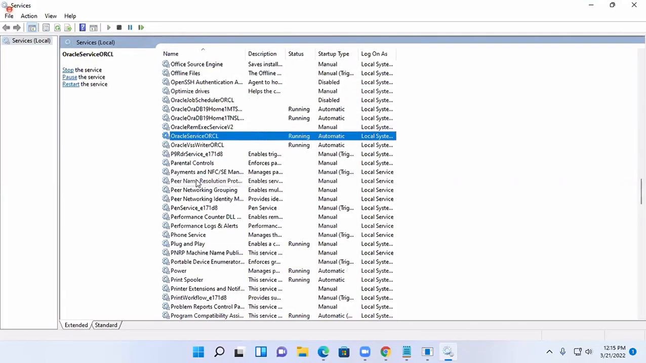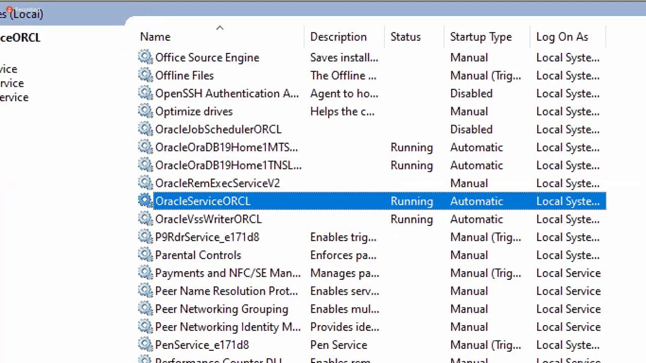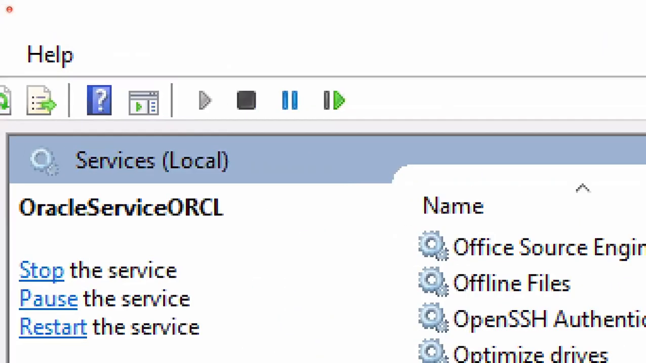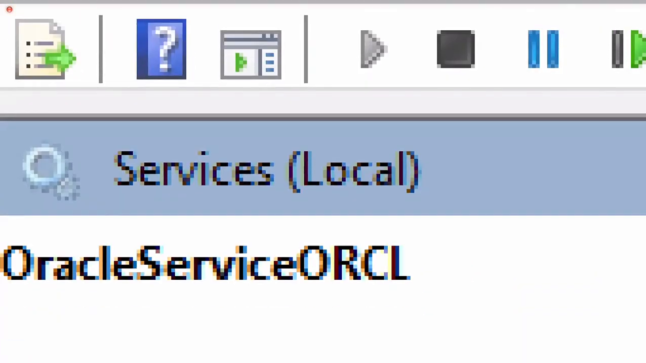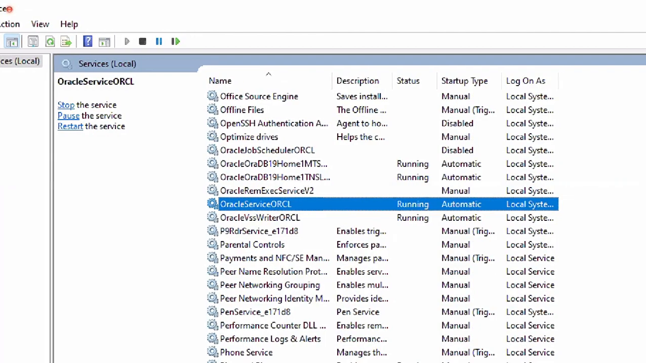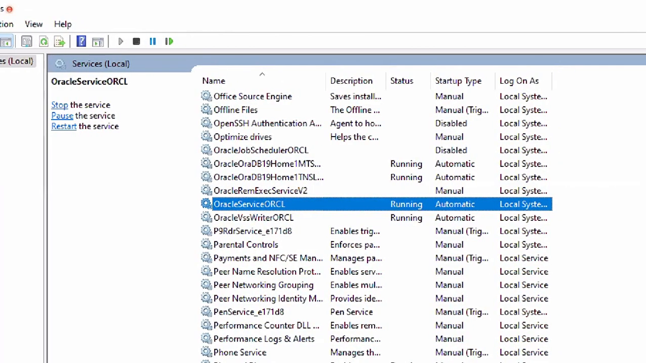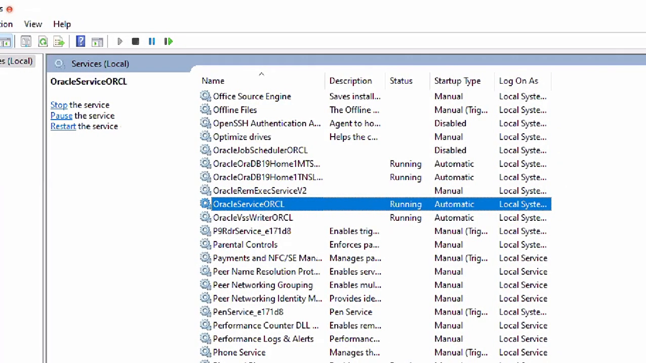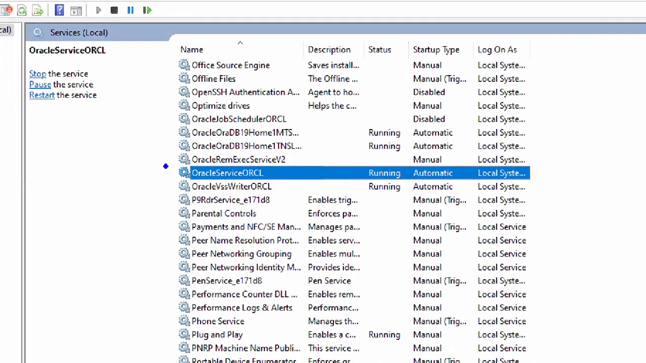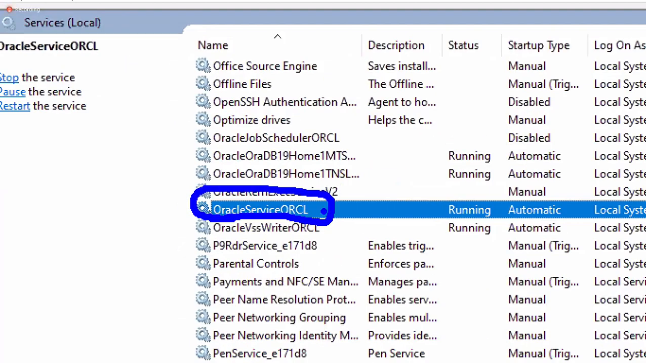Can you see here? Oracle services. Where am I going? Services. In services, there is all the software, whatever software you installed, and everything will be running in this services mode. In this, observe one point here: Oracle service ORCL. Can you find it? Yes or no? Tell me, which mode is it in?